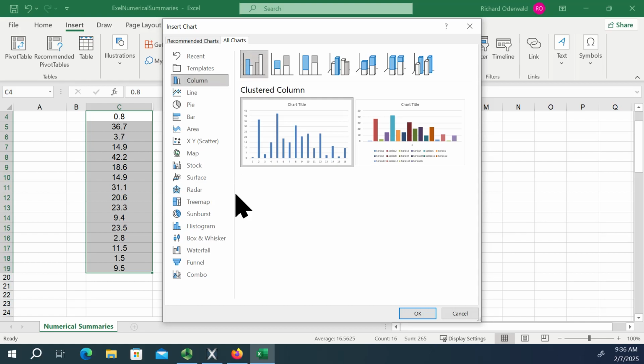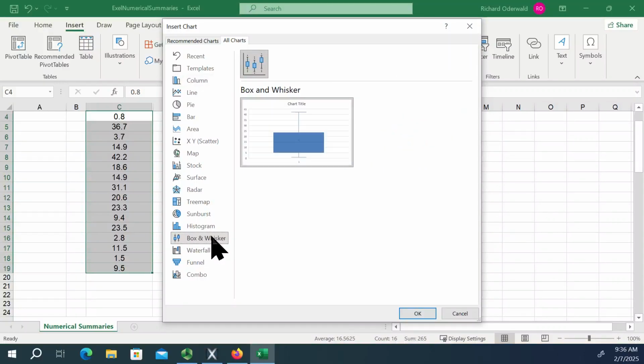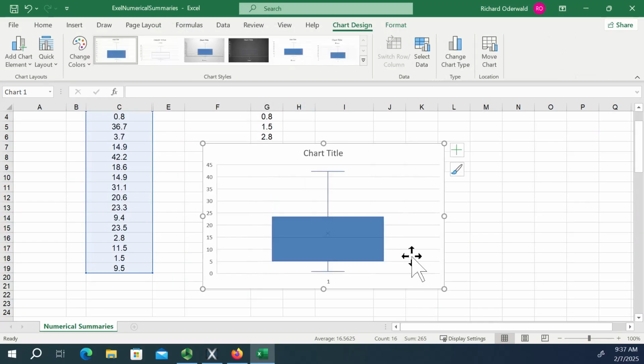And if you look down the list, this is all of the charts. But toward the bottom is the box and whiskers plot. If you click on box and whiskers plot, it will show you what it's going to do. These are always presented vertically rather than horizontally. It's just a matter of which way you want your box plots to go. Say OK on the box and whiskers plot, and there it is.